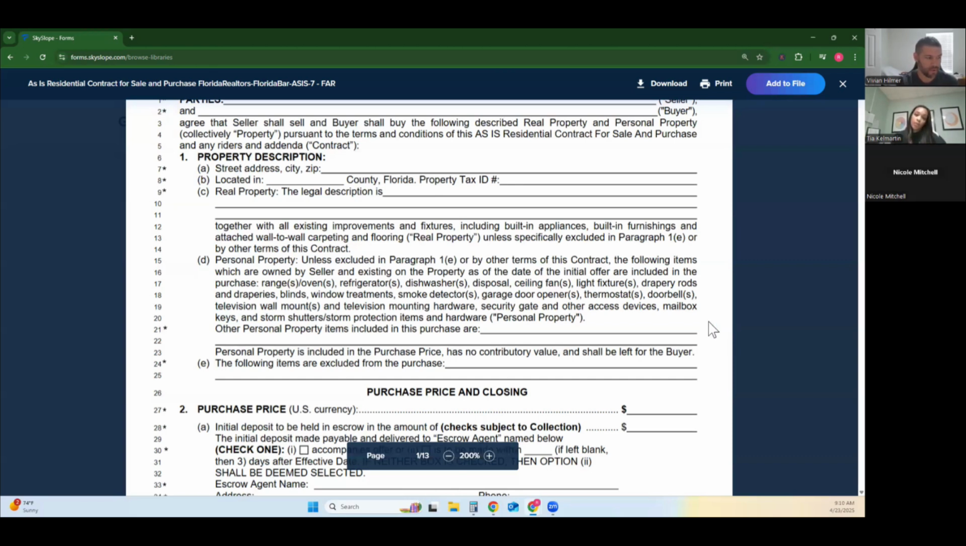If the seller wanted some money for these items, you could create a separate addendum that doesn't get sent anywhere, just a separate addendum between the buyer and the seller that says that these items are going to stay as part of the contract for this price. And the items will only be sold if the property sells. So it's contingent on the property sale.